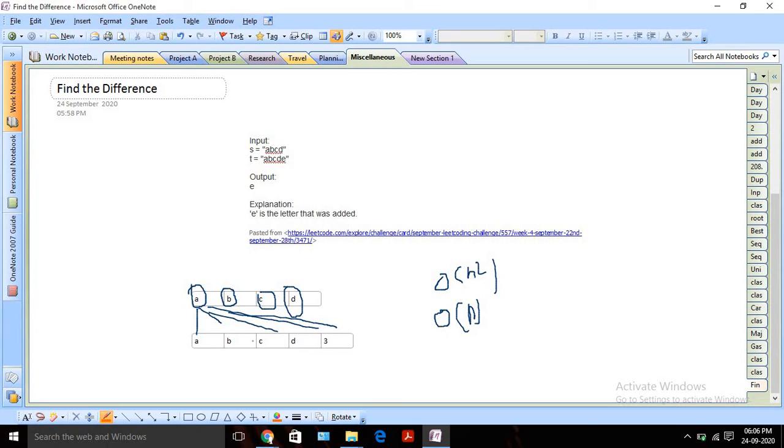So one thing we can do, in this case you can see that it's already in sorted order, right? But it's not guaranteed that every time the T string will be in sorted order. So what we can do is sort it if it is not sorted, then we can compare easily, right? Then we can compare in linear time and identify the extra character.